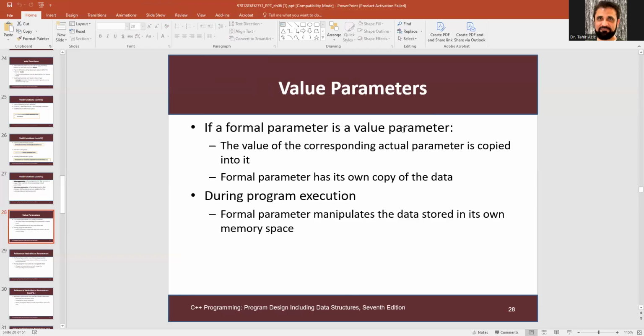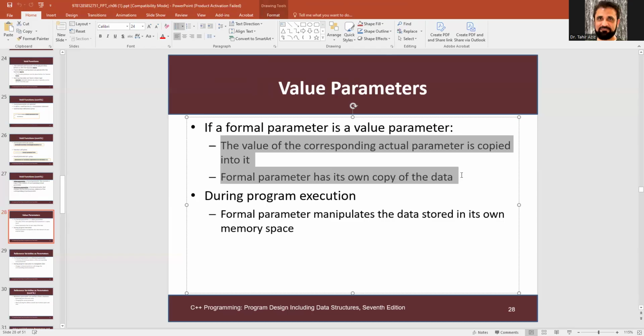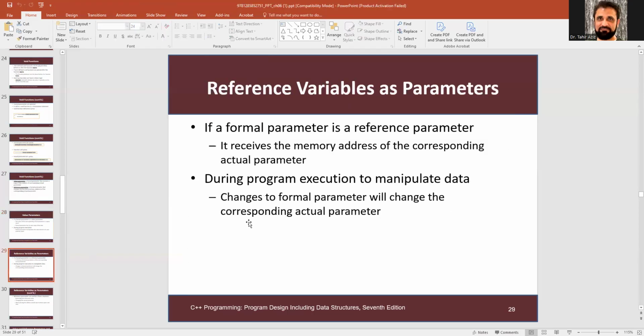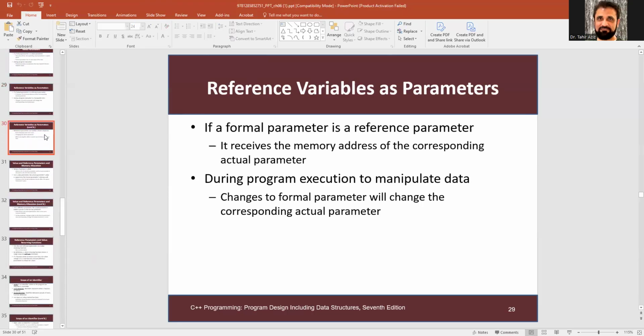So if the formal parameter is a value parameter, the value of the corresponding actual parameter is copied into it, and it's explaining what I just explained to you. And this is also explaining exactly that. Once I go to my demonstration, this will make more sense.